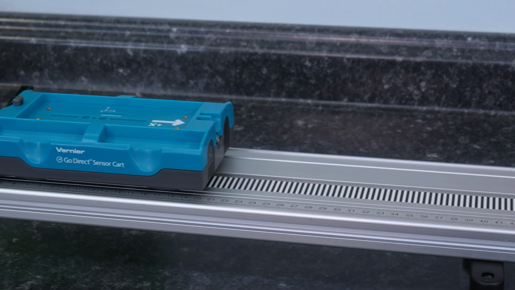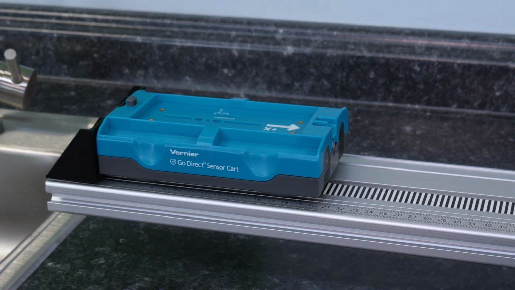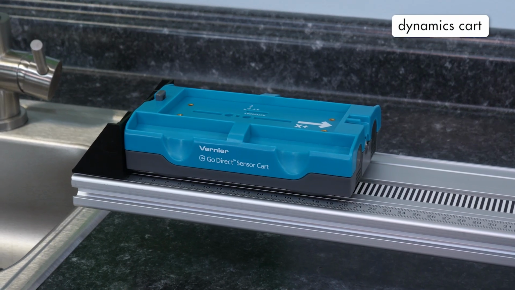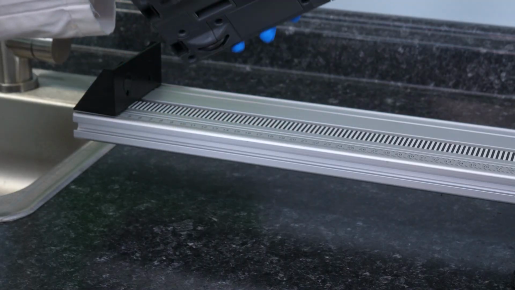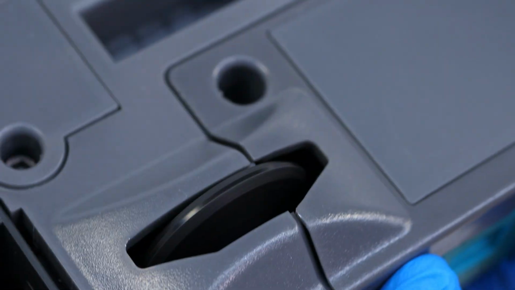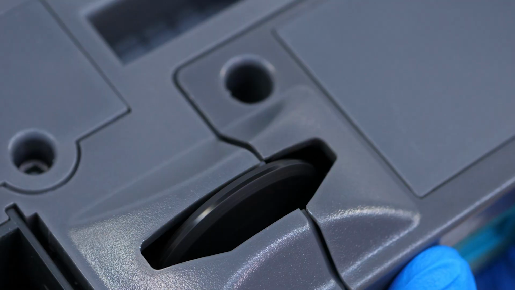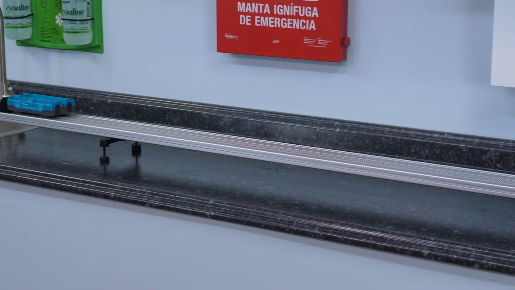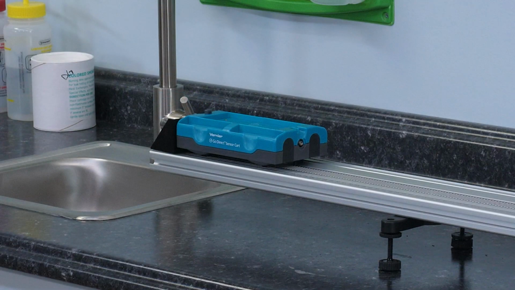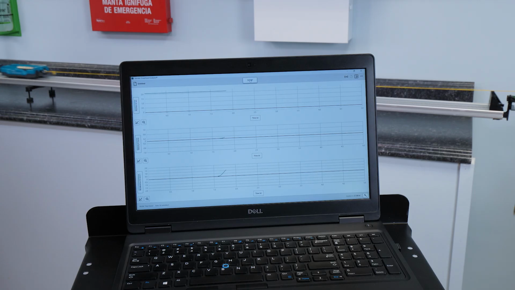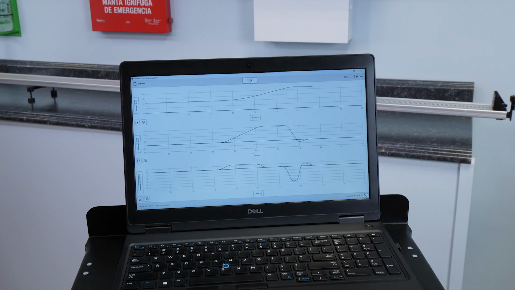To perform experiments with mechanics, we will use a small device called a dynamics cart that rides on a metal track. The cart is specially designed with wheels that produce very little friction. The dynamics cart contains internal sensors that measure its speed, direction, acceleration, and other aspects of motion. The sensor data is displayed on a computer.